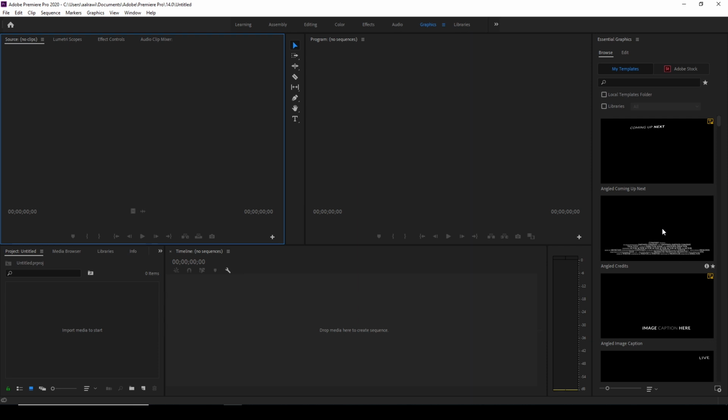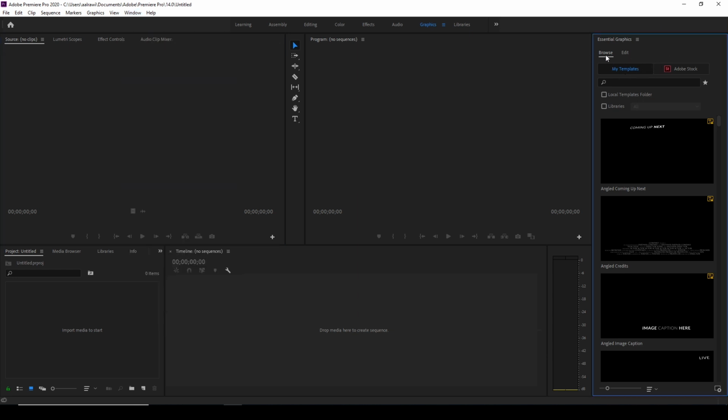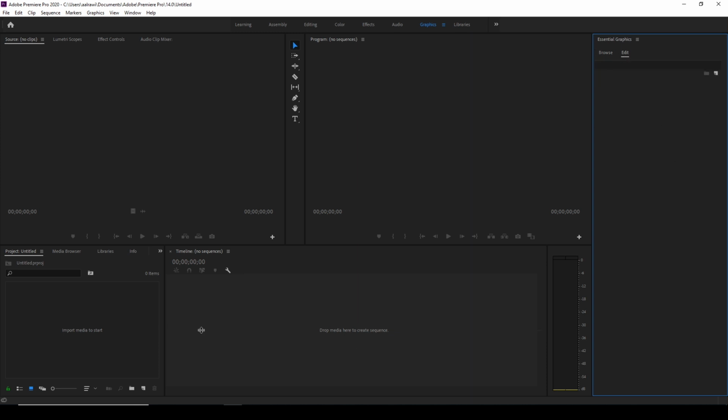This is new, I guess available since 2017. If you cannot see it here, or if you want to add it since you are in another workspace, you can go to Window and select Essential Graphics, and then you're going to have it. In this Essential Graphics panel you have two main tabs, Browse and Edit. From Browse you can add any of the templates available to you, and you can drag it directly to your sequence. We have to add a sequence in a minute. And the other one is Edit, where you're going to edit your graphics when you add them.